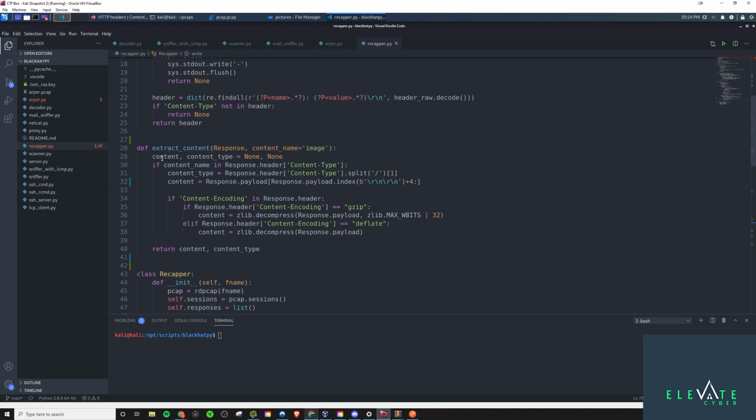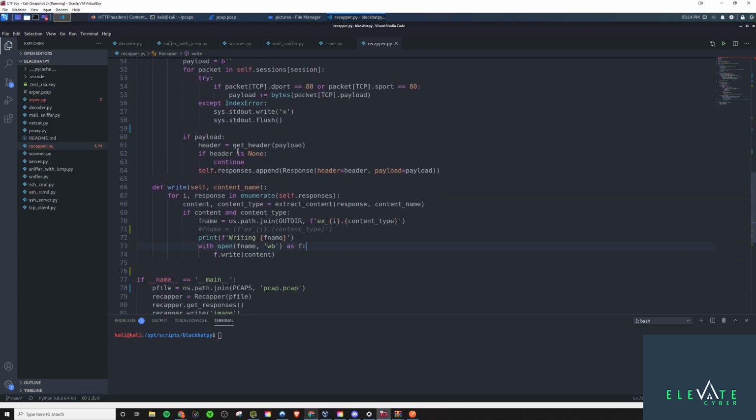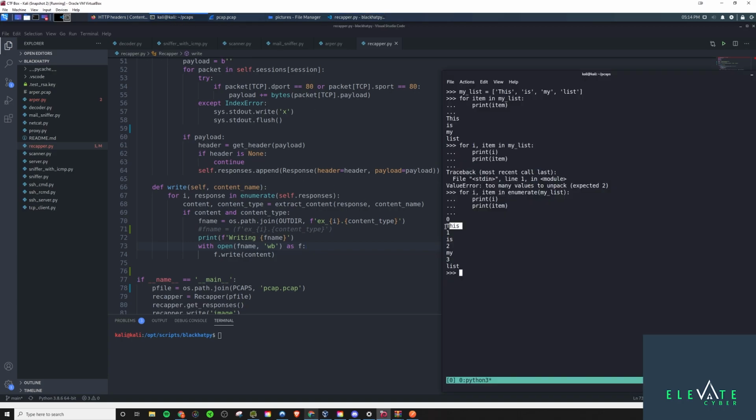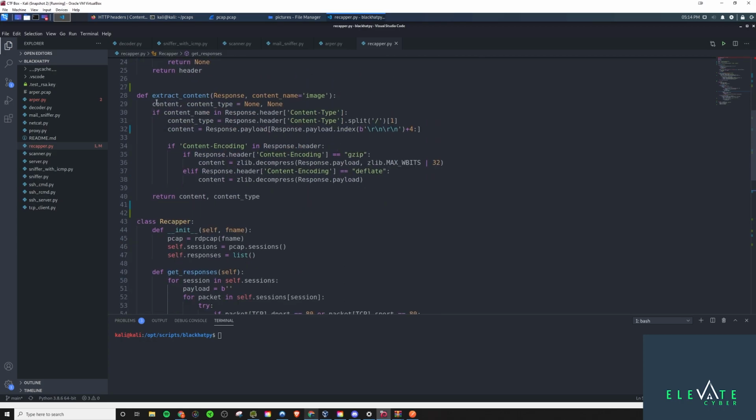From there, we're just going to initialize content and content type to None. And this response, don't get confused by that. All that is this response here, which, like I said, is the values from the list. Going back to that, we see that if content name is in the response header content type, then what we're going to do is just set the content type and set the content.